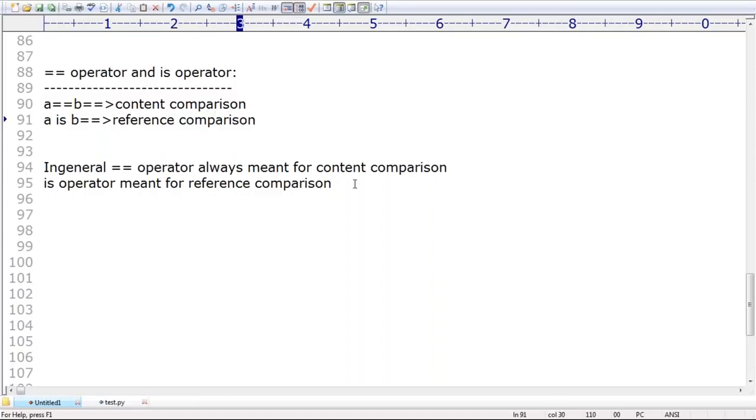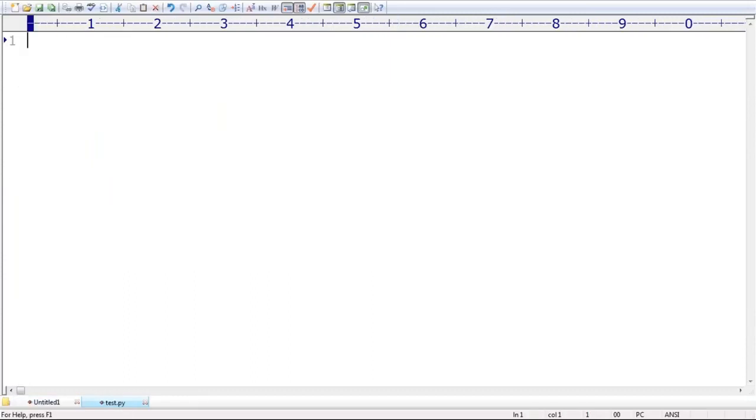Now, have you remembered? Just a matter of one minute, please. L1 is equal to a list with A, B, C, and L2 is equal to a list with A, B, C. Can you please observe? Print L1 is L2. What is the answer? Please respond. True or false?